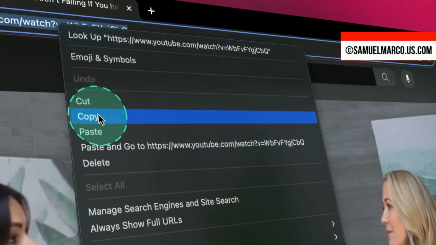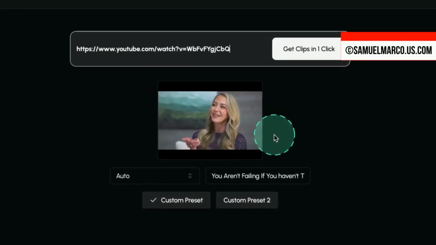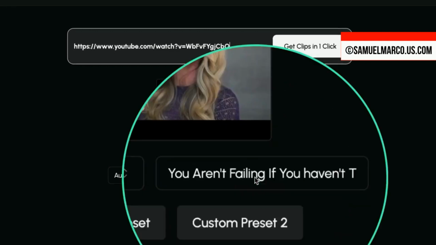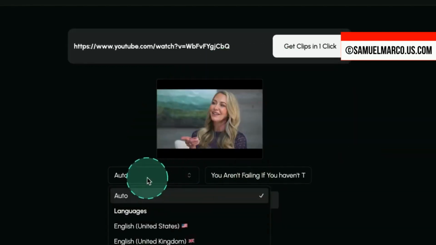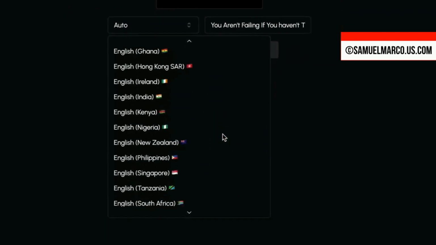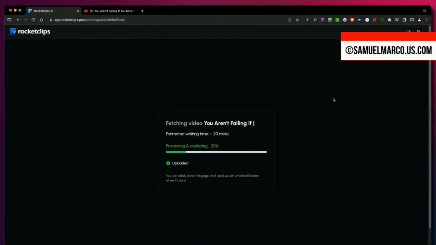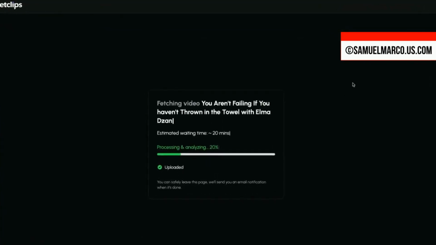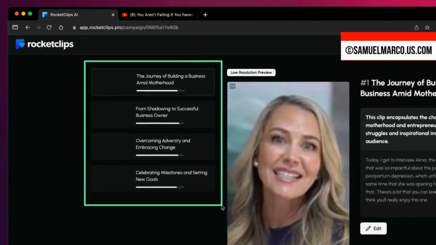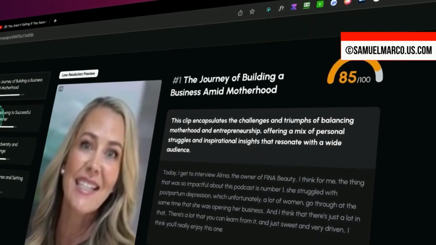First, enter a YouTube URL or upload a video. You can change the name of the video and set the language. Get clips in one click. Your clips have been created. On the right side, you can view the virality score for each clip.